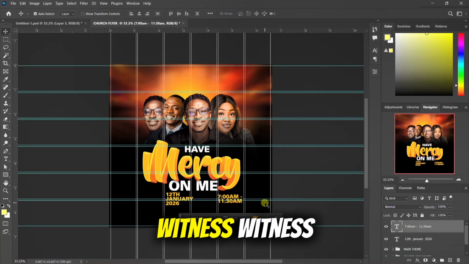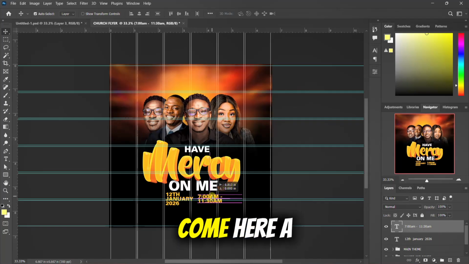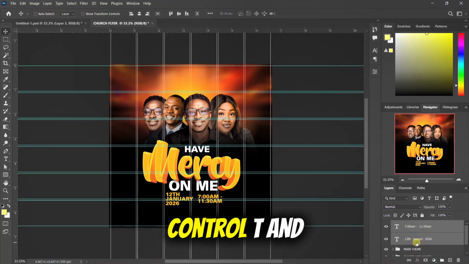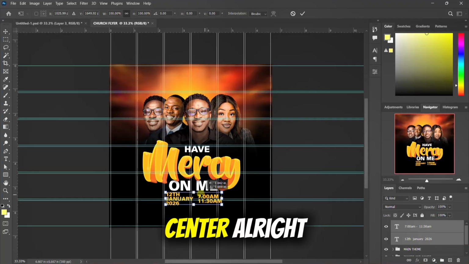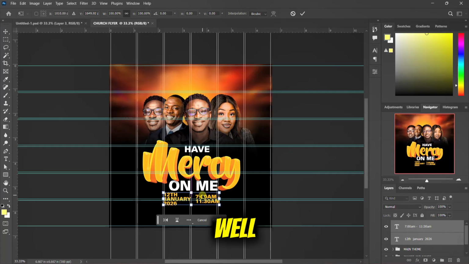Then after that, what next? And I think this must come here a bit. All must be centered. Okay, so all must be centered. Control T and then check if it's at the center. All right, so position it at the center well.